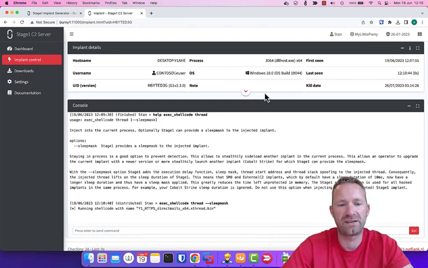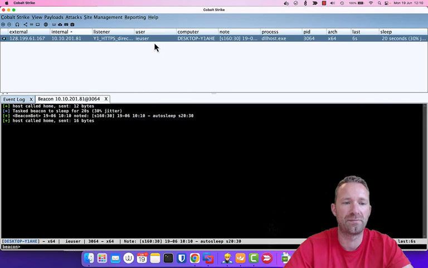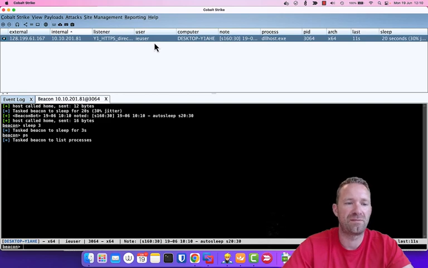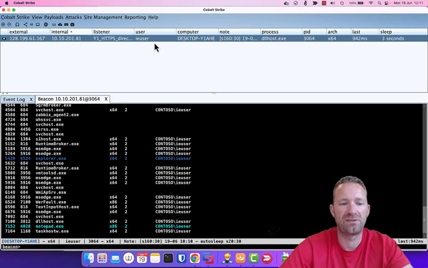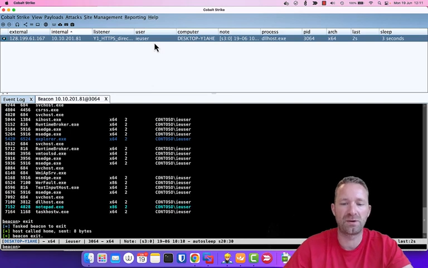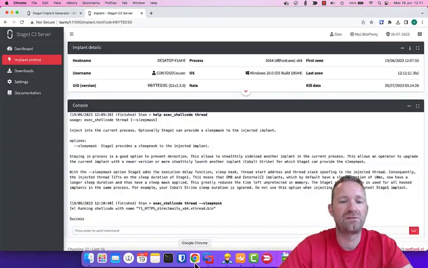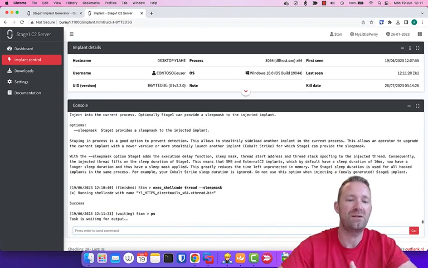We can wait for the next check-in. It says success. So if we now go to Cobalt Strike, there we have it. We have a new beacon coming in. So I can execute any of the commands that I want to execute in Cobalt Strike. And as soon as I'm finished, I can do exit. It's an exit thread shellcode. So my thread will exit. Stage 1 can clean up the memory of the Cobalt Strike implant. And if I then go back to stage 1, I can see that in this case, the implant is still running over here.